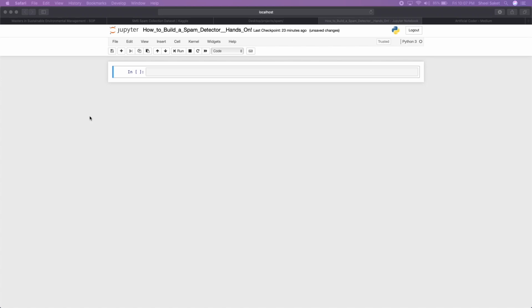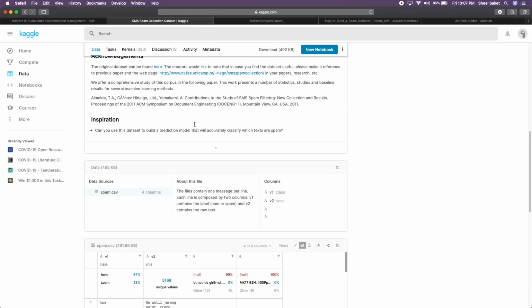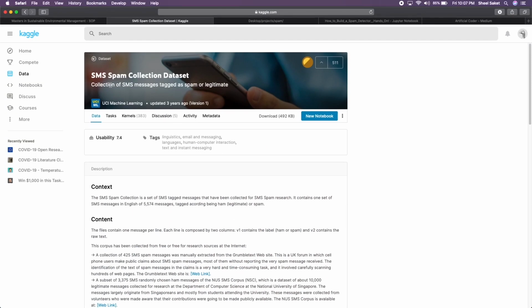A spam is any irrelevant, unwanted message coming from unknown sources, and a spam detector is an automated model, kind of like an AI use case, which can automatically tell you whether any message is a spam or not, right? So to build a model, we need a data set. And for that, in this particular video, I'm going to use the SMS spam collection data set from Kaggle.